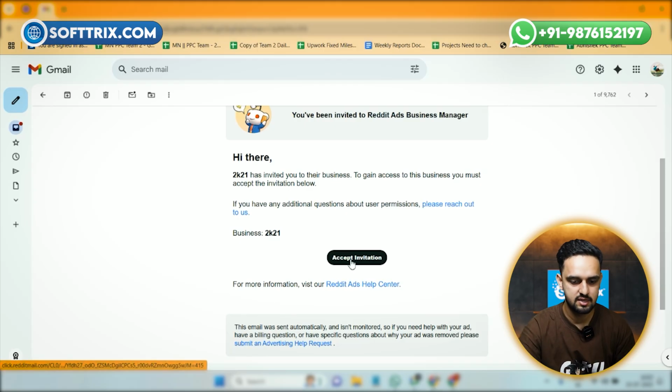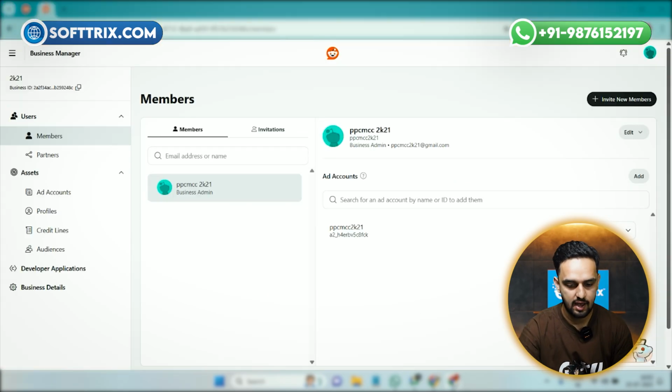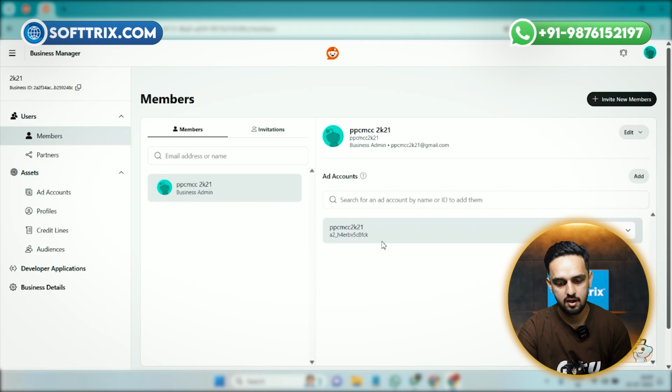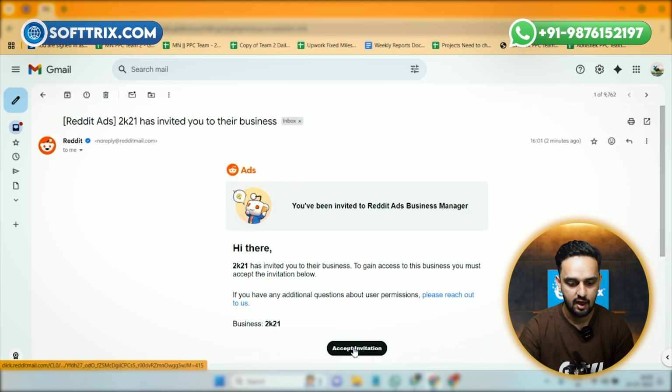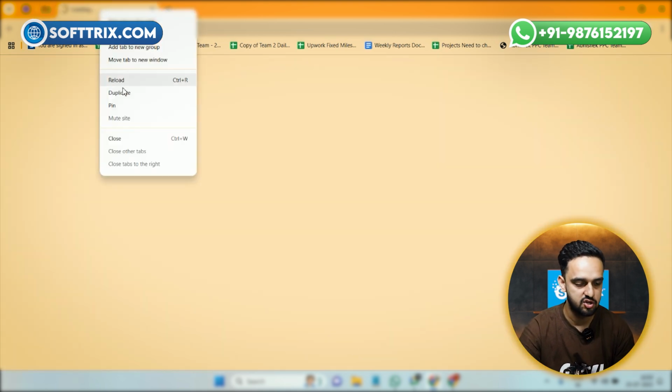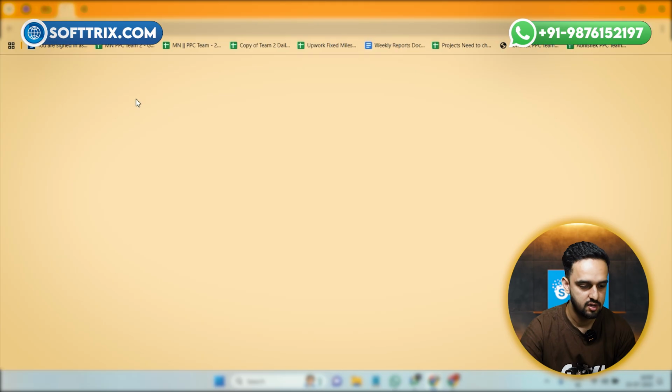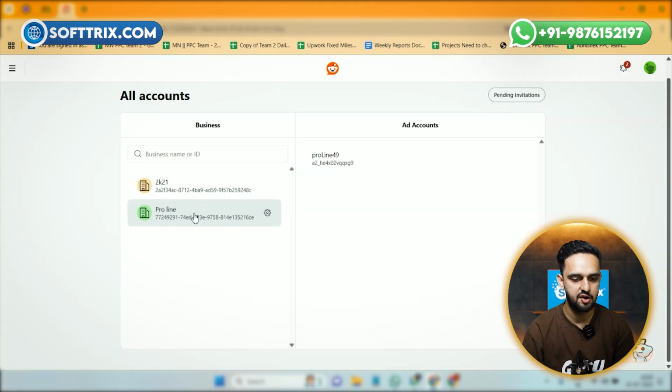So once I click on the accept invitation button, it will redirect me to the Reddit ads manager, and then I have the access of that particular account. So I have opened both accounts here so that you have an idea how the access request has been sent from here and how it will be received by the person you are giving the access to. And now I will click on the accept invitation button, and once I click on it, it will take some time.